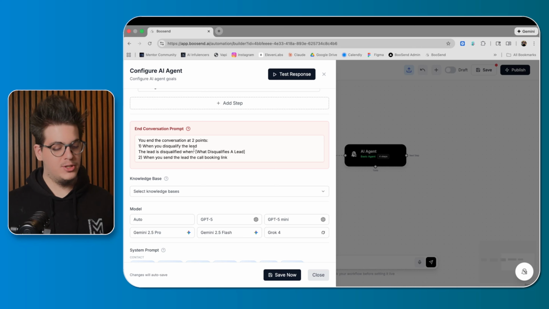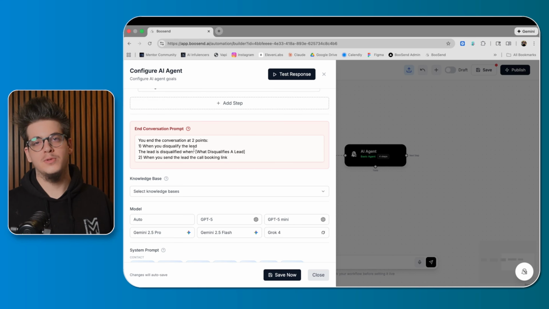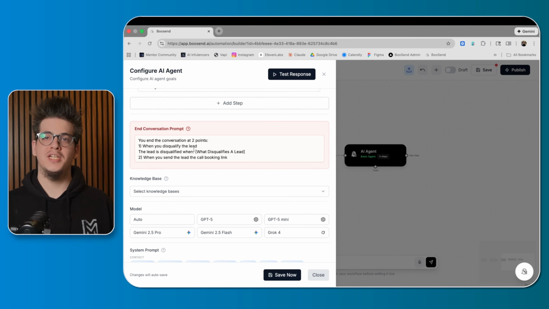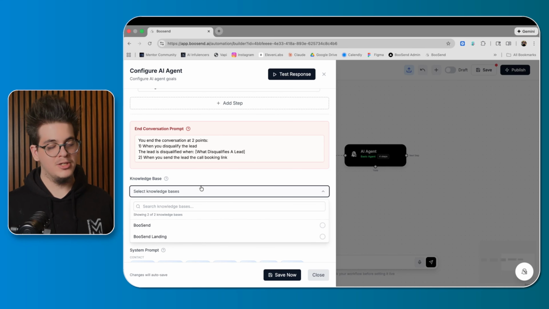And scenario number 2 is whenever we send them a call booking link, because we also don't want this agent to talk with the user forever like ChatGPT after it has sent them the link and booked them on a call. Once you have configured your end conversation prompt, you simply have to select your knowledge bases. So you're going to come over to this dropdown and you can select multiple different knowledge bases that you uploaded to BooSend to actually power your agent's intelligence.